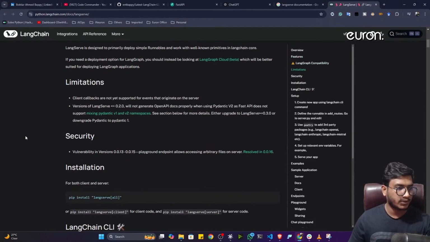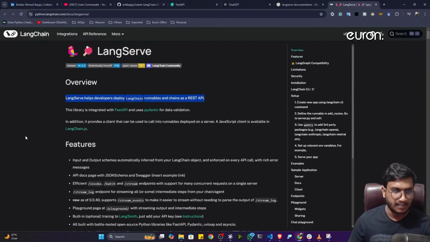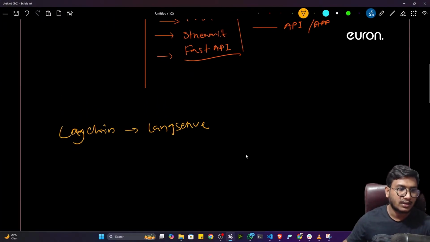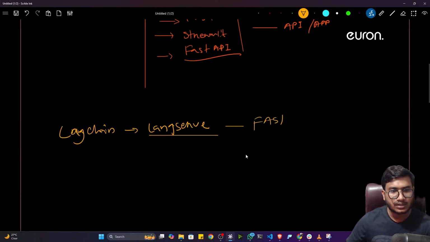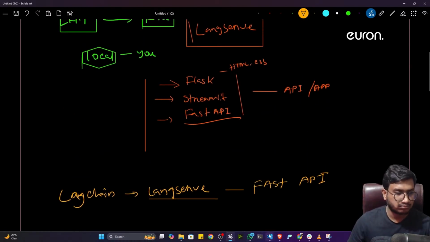So now let me show you the demo, how we can use LangServe in our implementation and how we can create the REST API. One more thing I want to tell you: in the backend, LangServe is using FastAPI only. So it is a high-level layer over FastAPI. If you go through the FastAPI documentation, you'll see that to use FastAPI, you have to write so much code and do so much configuration. But if you're using LangServe, you don't need to do it. They created LangServe based on FastAPI. Now, let me show you how we can use this.